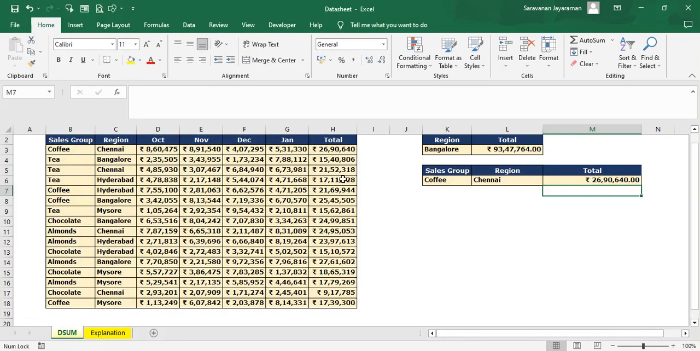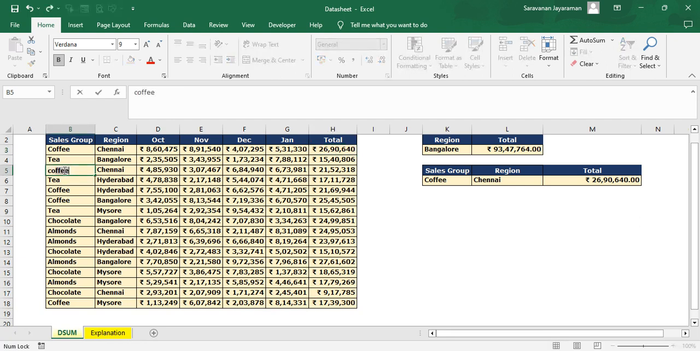Enter. So it has looked for sales group coffee and region Chennai, and it summed up all the total. So it comes up to 26,90,640. Here you see 26 because we have only one line of coffee in Chennai. So just for example, we'll make this also coffee to understand the example better. Now see the amount has become 48,40,000.